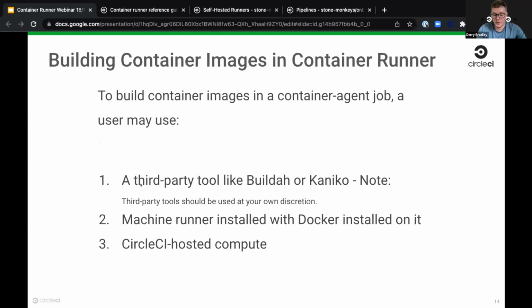Before I jump into a quick demo of how Container Runner can work, I just want to give a quick shout out on how you can build container images with Container Runner. Let's take a quick step back. Some of you might already know that you can build Docker images on our machine-based runner today by just having Docker itself installed on the base OS. You can still totally go ahead and do this if that's what you want to do.